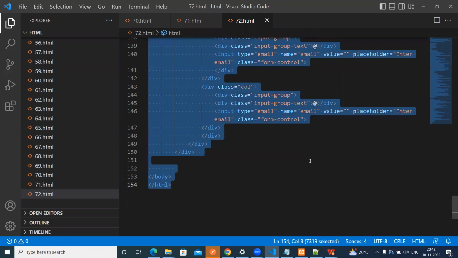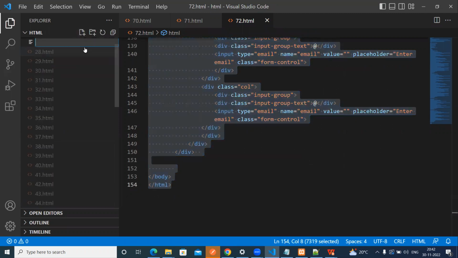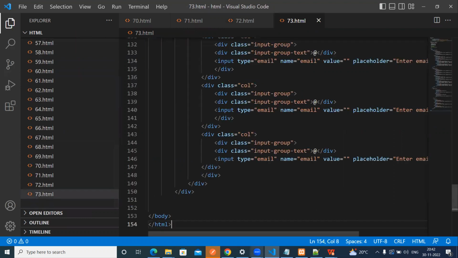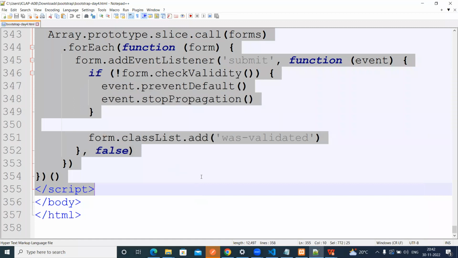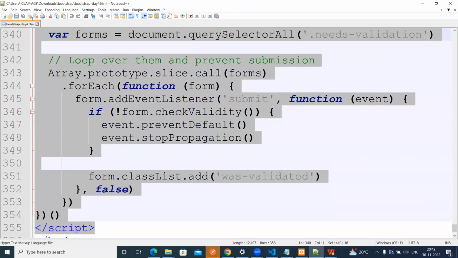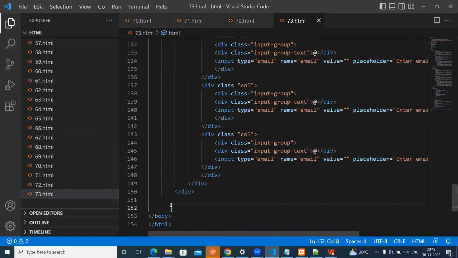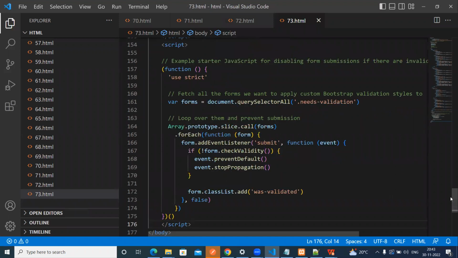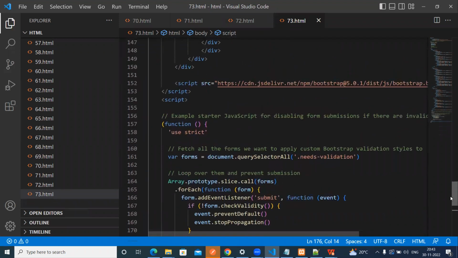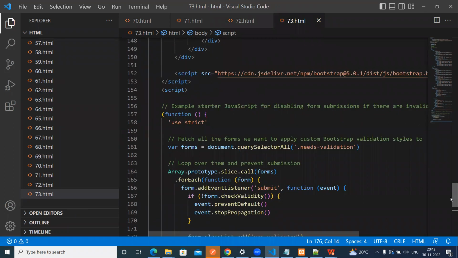So where is this one? We can create one form, 73.html. So for this one, okay, we have to add this script. So how can we add this script? What is the purpose of this script? Anyway, we can add this whenever we are doing any validations or any JavaScript related thing.